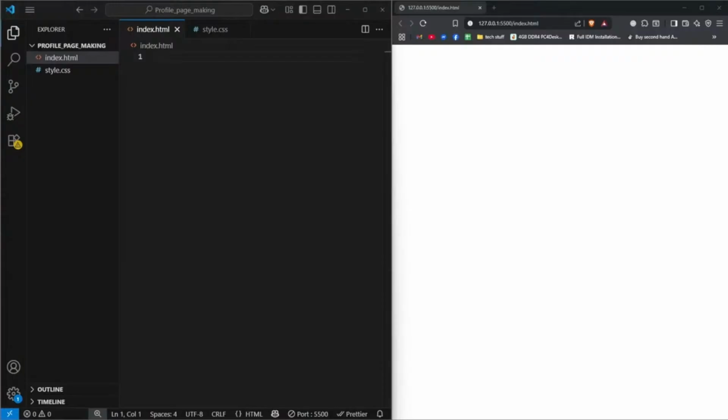So it is cloning Facebook. Today we are doing the profile page. I named the folder profile page making, as you can see. So let's get started immediately because it's a really long code and it might take a while.